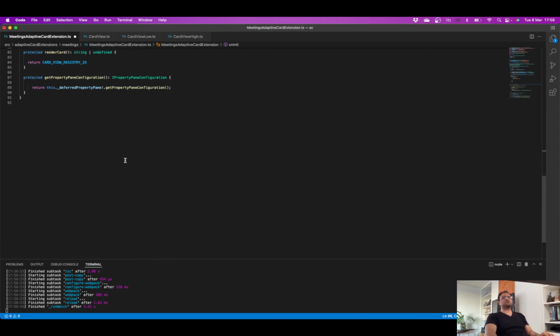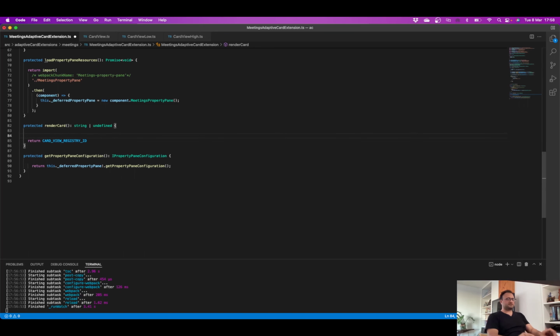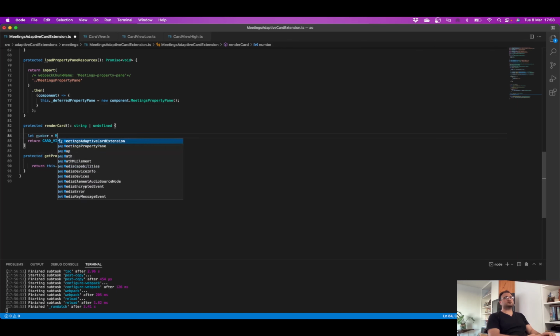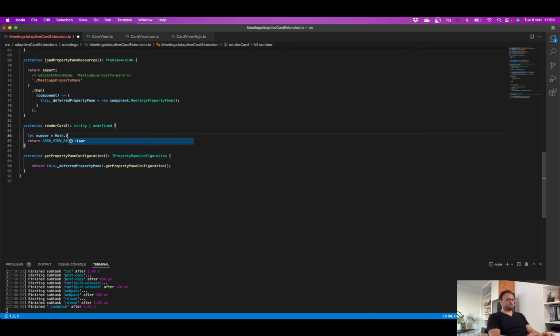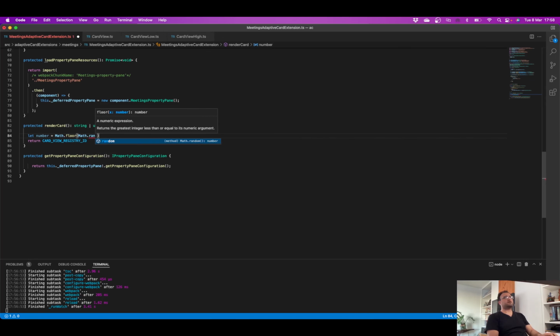Now let's go to the render card function, because that's where we are telling the framework what card to load over here, right? So let's go ahead and define our randomness over here. Let's say let number is math dot floor, and then I say math dot random, give me a random number.